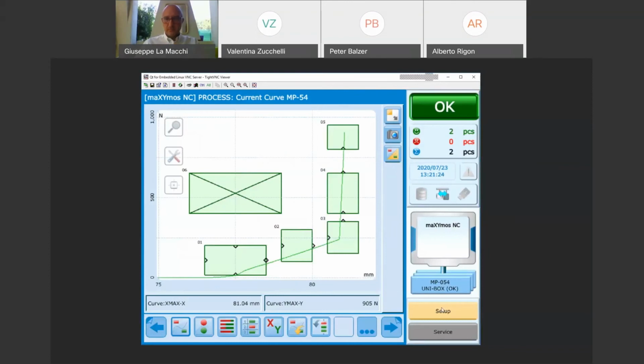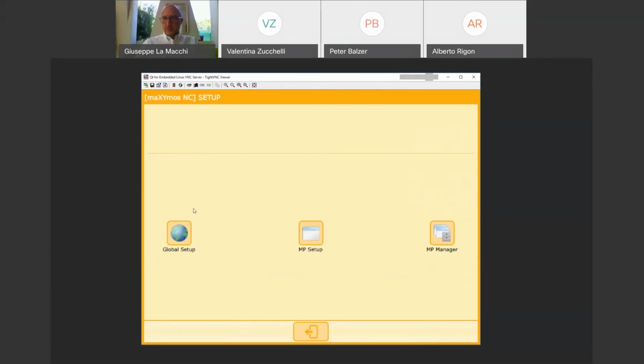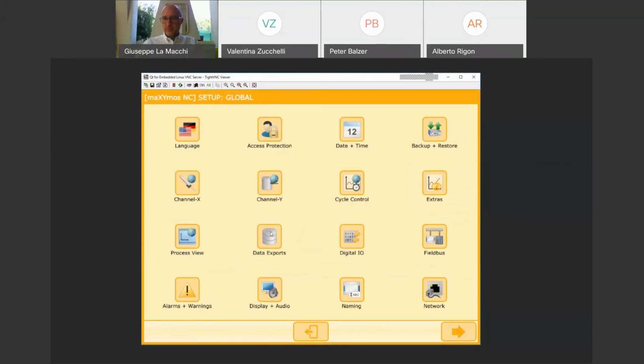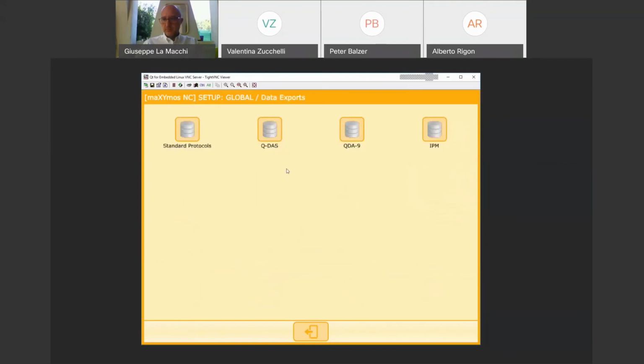Okay, to the data export, you can set up the data export in the global setup. You go to global setup, you see here the data export screen. And here you can choose, do you want to use the standard protocols, QDAS, QDA9 or IPM?